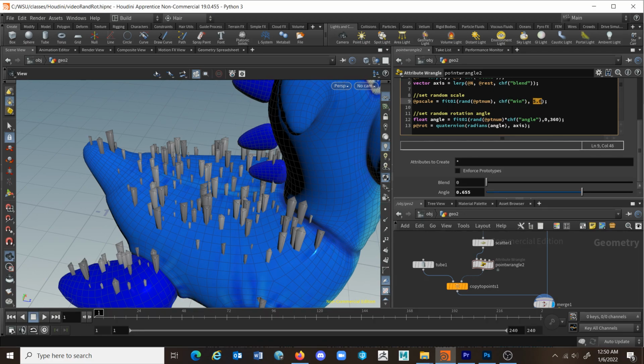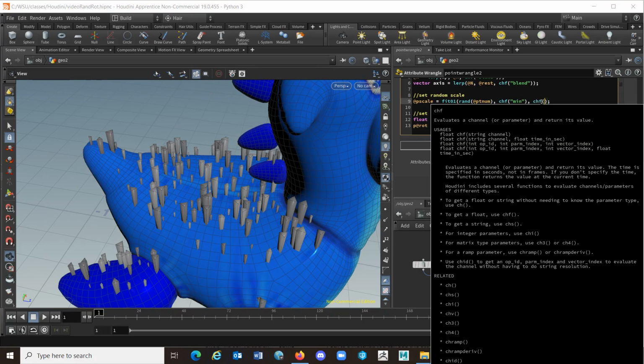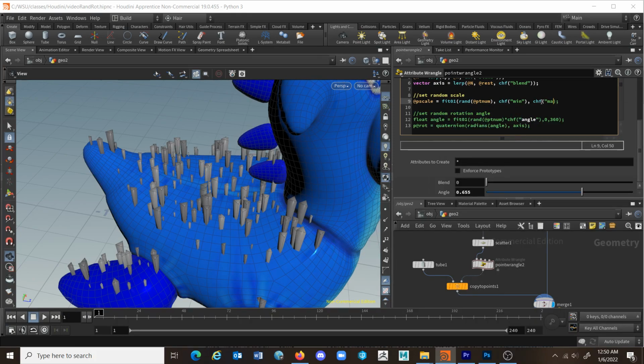So that'll be our minimum. And then let's do that again. Channel float, open parentheses, quotations, and let's call this max, in quotations, and then close parentheses.